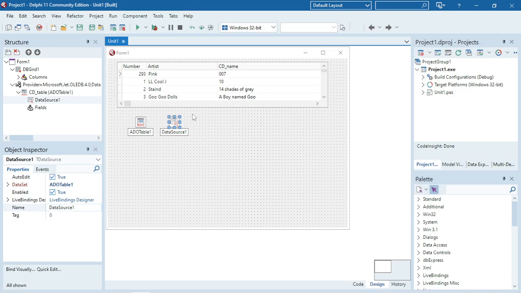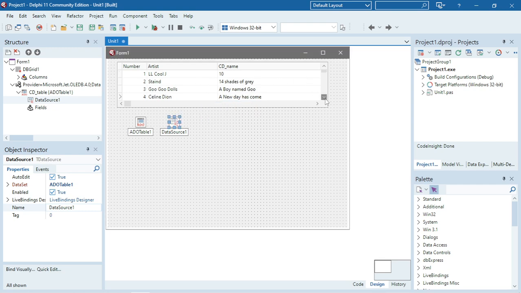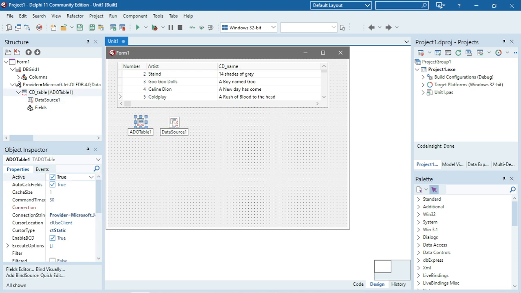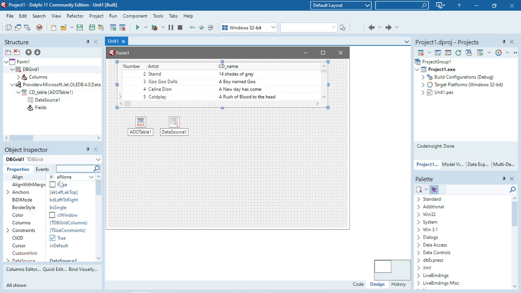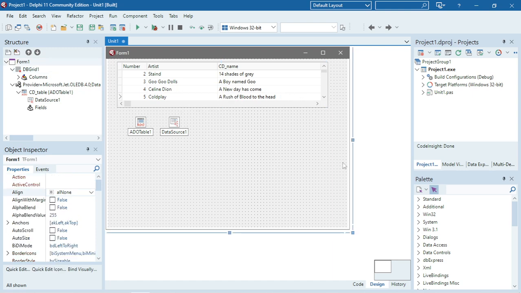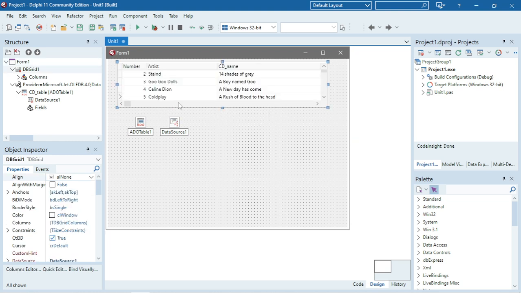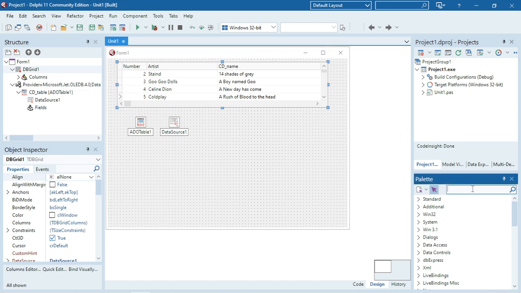Okay, in this example I'm going to show you how to edit a specific record in a table. My Adotable, data source and DB grid are already connected, and it's currently displaying the CD table. So I'm going to select a record in the CD table, and then I'm going to edit some of the information. So I'm going to add a button.